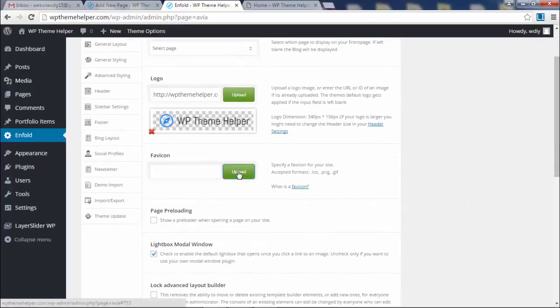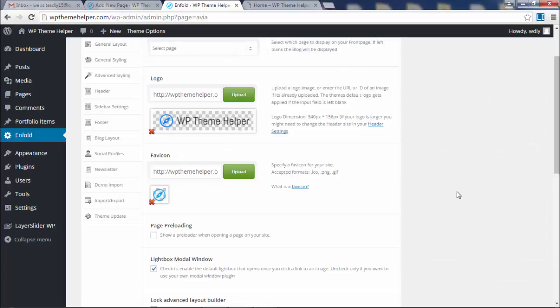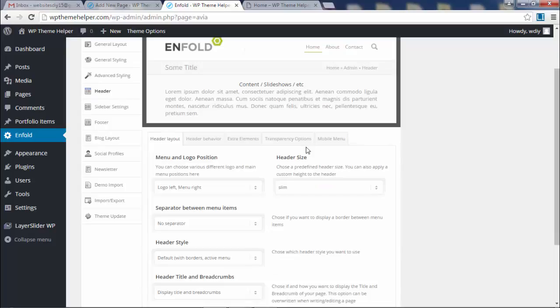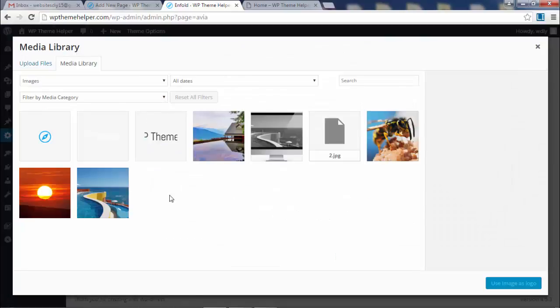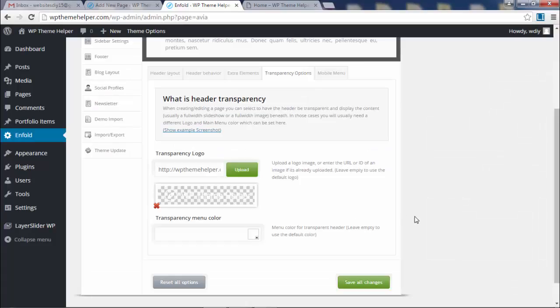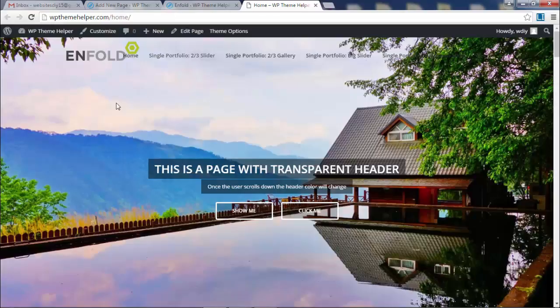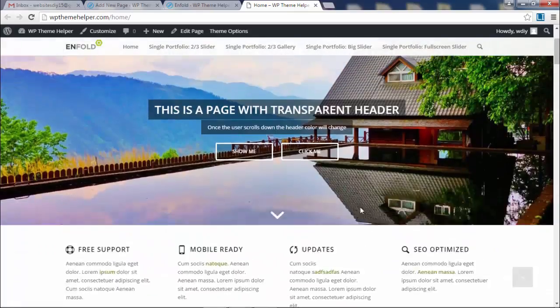We're gonna go to the favicon. Gonna upload the favicon, 32 by 32. And another thing is, go to the header and go to transparency options. And here's where we're going to upload that second logo that we made, the transparent one, the one that was just like white. Again, pick the right size. It's for the transparent header. The logo is not transparent. It's a special logo for the transparent header. When the header is like this, it's transparent. When you scroll down, this is a regular logo.